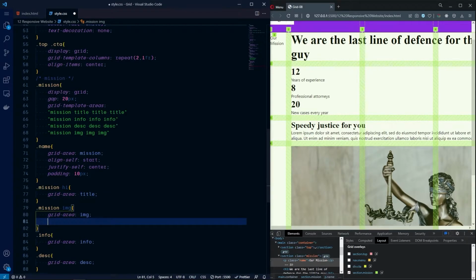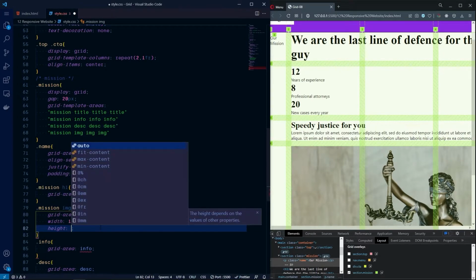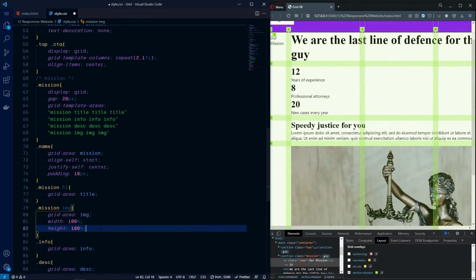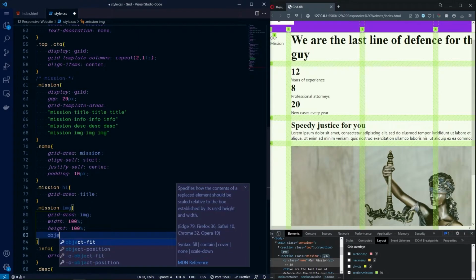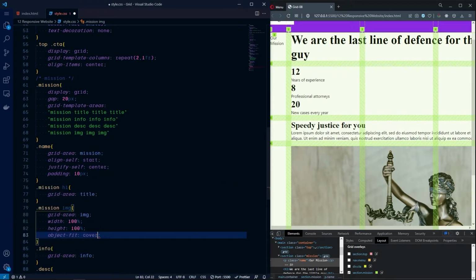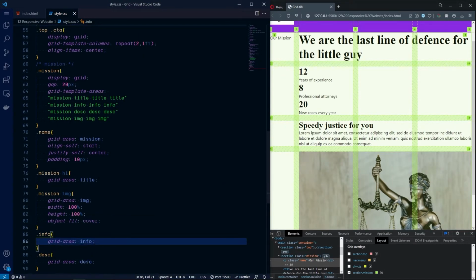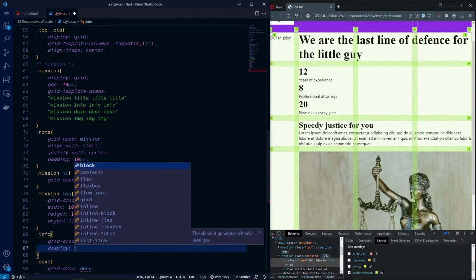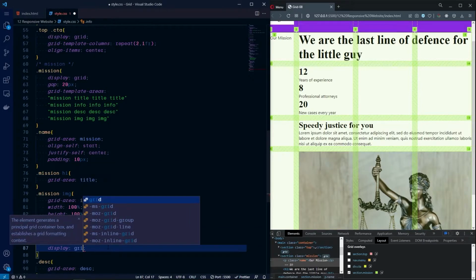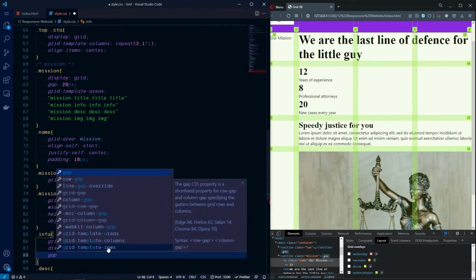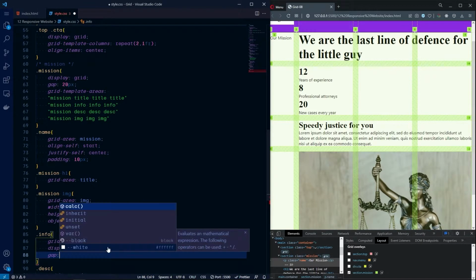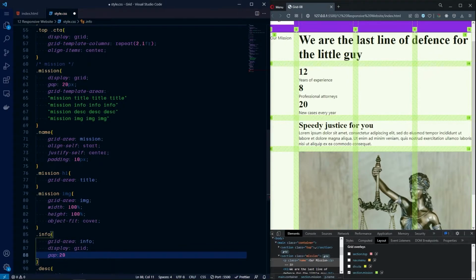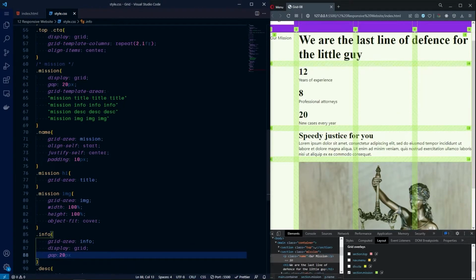Here I will say width 100%, height 100%, object-fit cover. Save it. For the info I will create another grid. Gap of 20px. Save it.